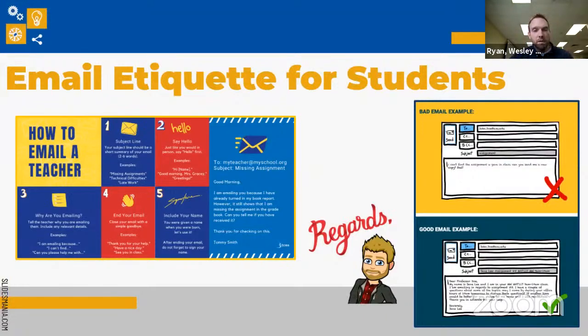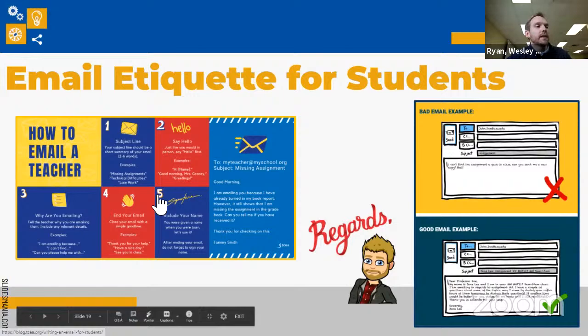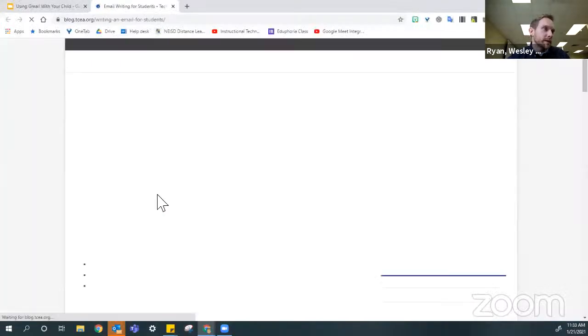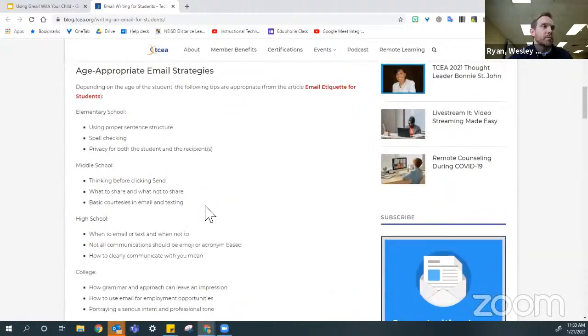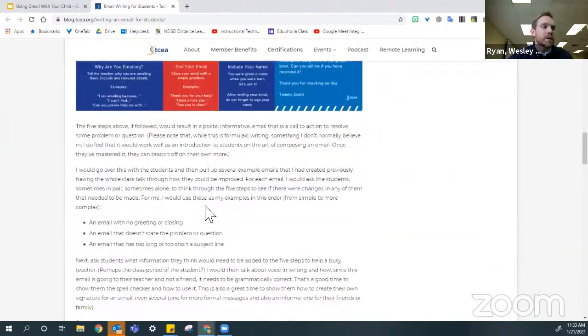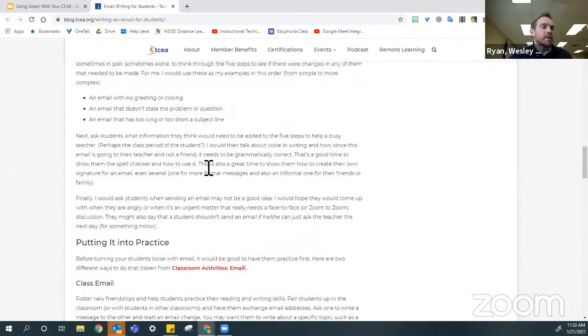And on that note, by the way, here's a great reference: five steps on sending an email. This is a TCEA link. You can pop over here and look at this piece, and it shows you, step by step, what's age appropriate and how this works, including how to set the greetings and closure.